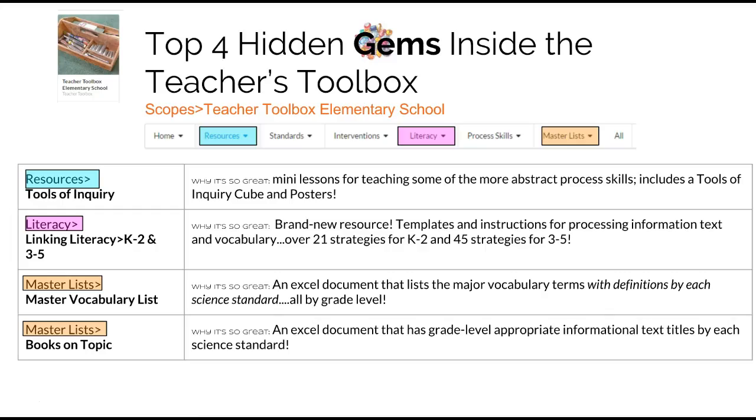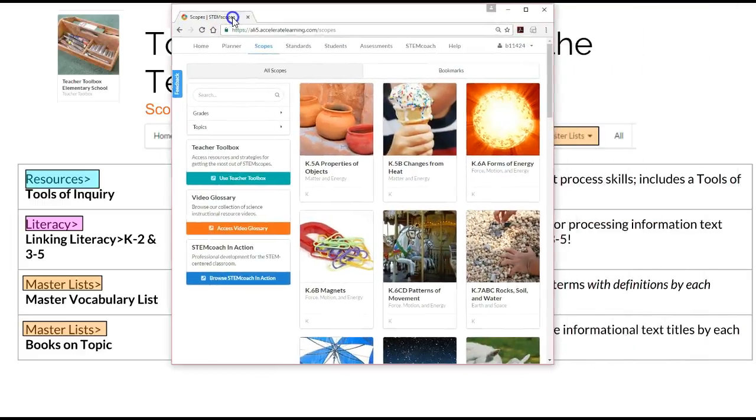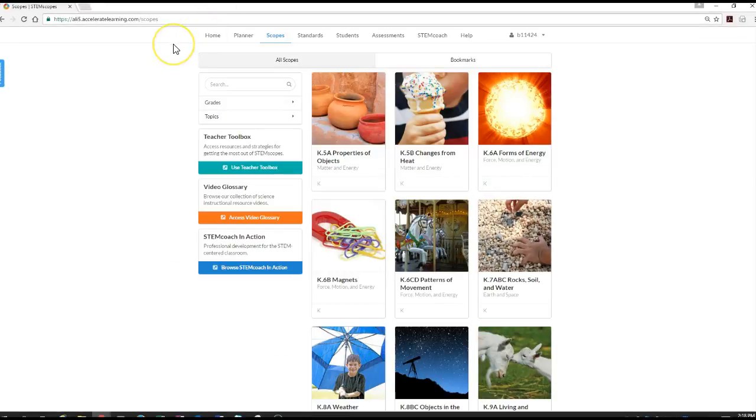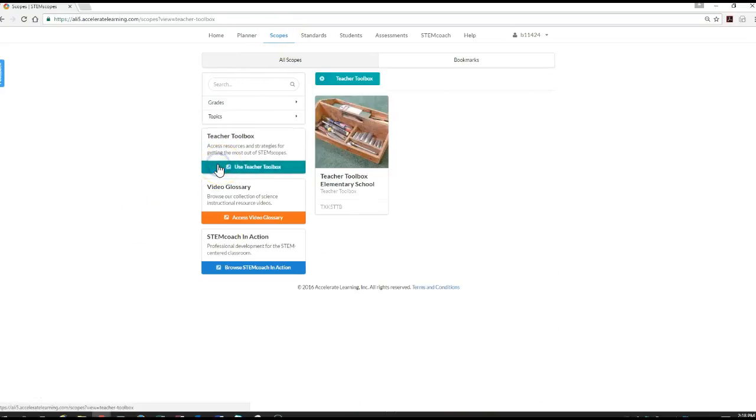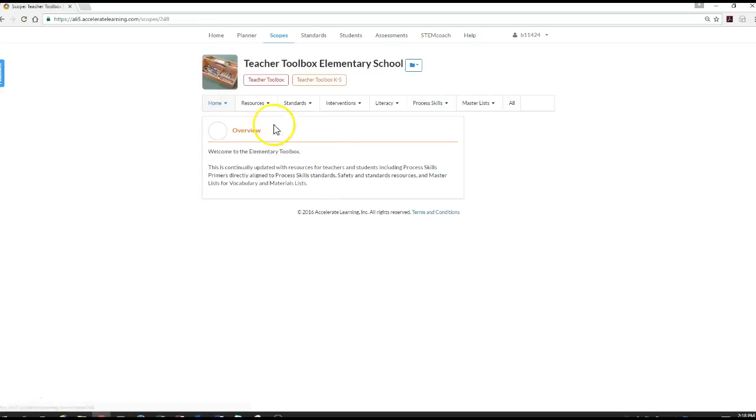Okay, so let's just take a minute to see what these look like in the live view of STEM Scopes. So I'm going to go ahead and pull over STEM Scopes. And you get to the Teacher Toolbox by going to Scopes, and then Teacher Toolbox is green, and you enter right here. And up here you'll recognize that toolbar that I had on the previous screen. So here's the resources piece. Now you can see there's lots of things in there besides tools of inquiry, but that's a new and updated piece that I think you might be interested in.